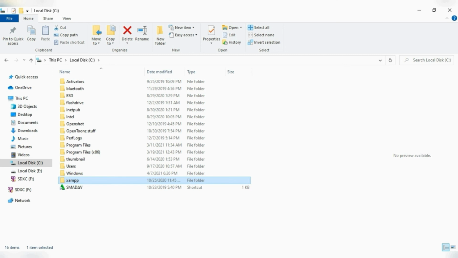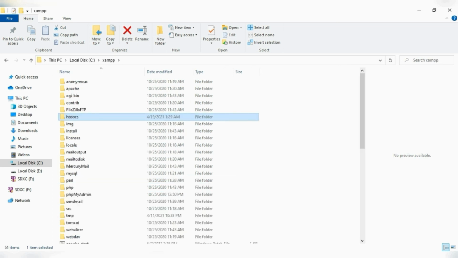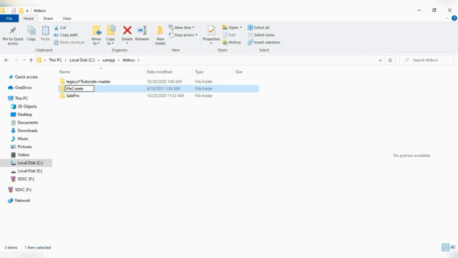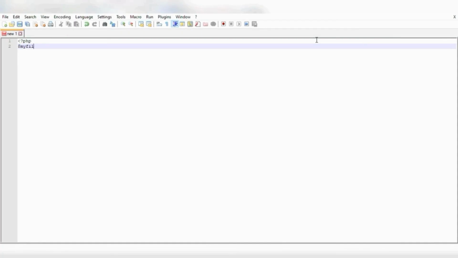In creating a file in PHP, first thing you must do is go to your xampp folder. Then, open your htdocs folder. After that, you create a new folder. Here, I name my folder as File Create. Next, I go to my Notepad++. Then write the PHP code. Take note that the PHP file starts at less than symbol, question mark, then php.